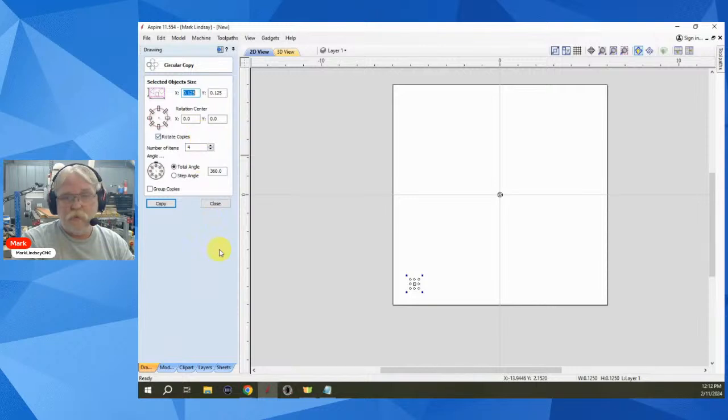Now I have an option here to rotate these copies. I don't really need this because a circle is a circle whether you rotate it or not, but we'll come back to this one in a minute. So I'll not rotate those copies.